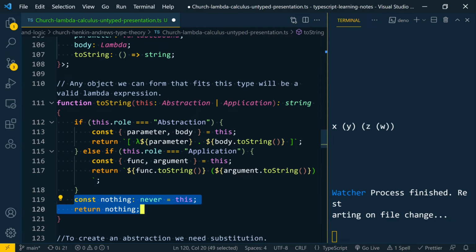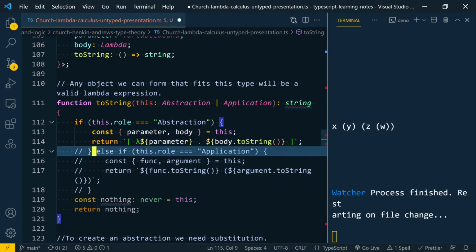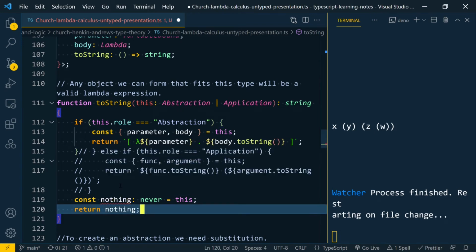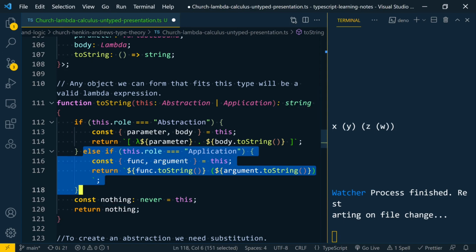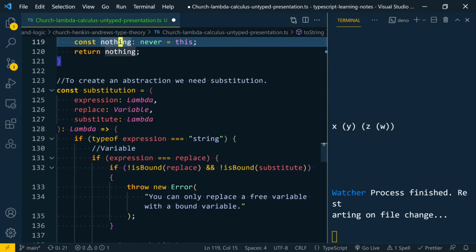This, by the way, is just a way to ensure that we've covered all our cases. So we said that the argument of this has to either be an abstraction or an application. And if we had forgotten to cover one of those cases, like let's say we didn't have this last else if statement here, then TypeScript would tell us an error, because now it's saying that it could be an application, and that's not assignable to type never. But if we cover all those cases, then what's left here is of type never, because we've covered all the possible things that this could be by covering these 2 cases of abstraction and application. It's called a disjoint union.